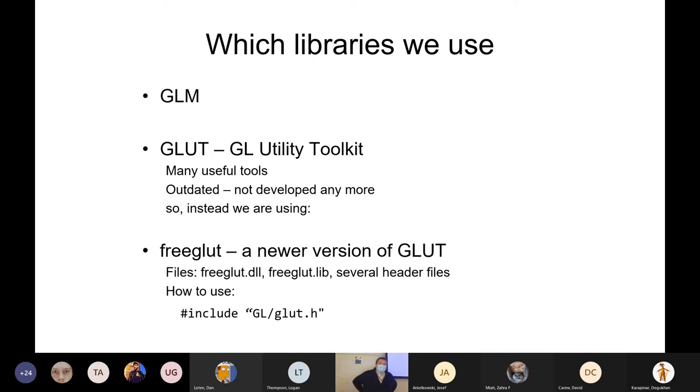All right. Other libraries we use apart from GLM. That's GLUT. I introduced GLUT two weeks ago. It's the OpenGL Utility Toolkit, with many useful tools. But GLUT is outdated, not developed anymore. It was an abandoned project, but people found it very useful. Therefore, another group of programmers formed and created a copy of the same library, because GLUT was closed and there was no access to the GLUT source code. So freeglut is free mostly because it's not blocked by the original creators of GLUT. It's GLUT made free, and it's called freeglut. It's identical to GLUT, apart from being a slightly newer version.